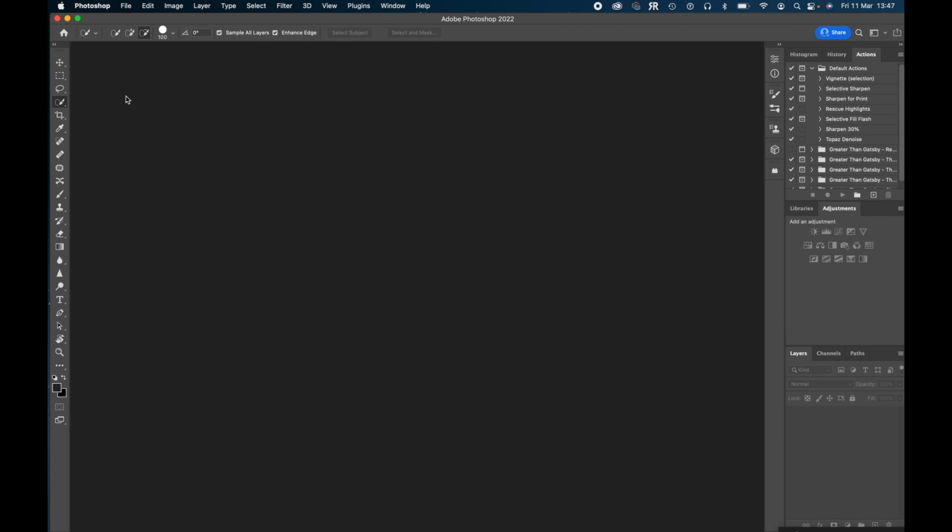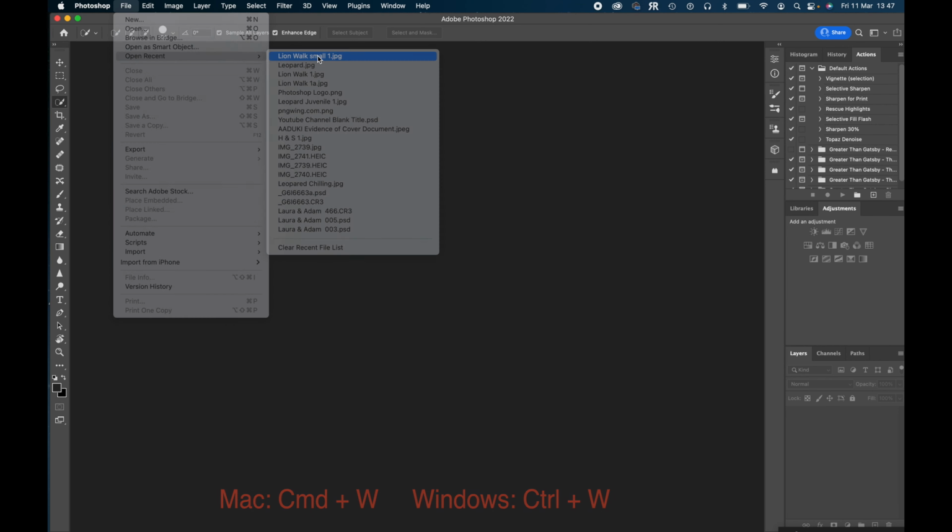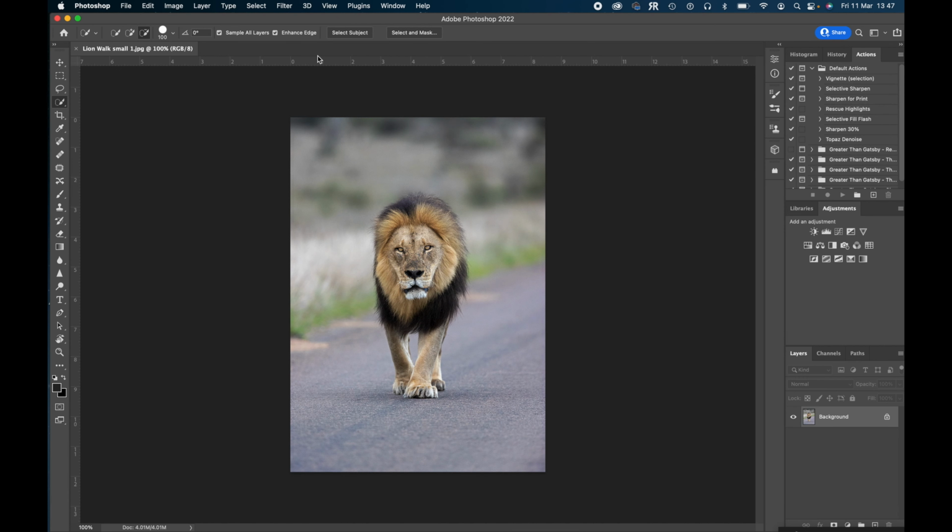Now, number 4 is the Close Document shortcut. Command W on a Mac and Control W in Windows. And I'm just going to bring an image in here, and let's just say I've decided really I don't want to do anything with the image, just want to close it out.